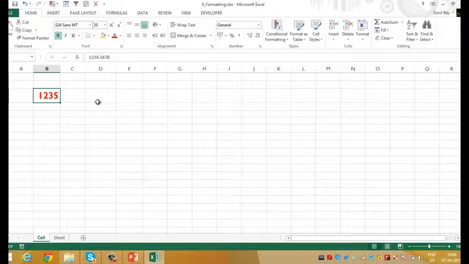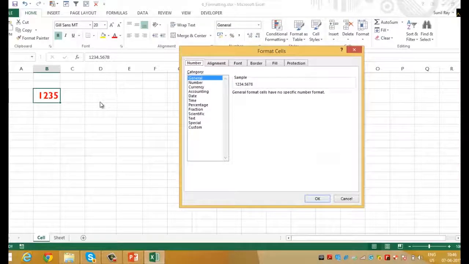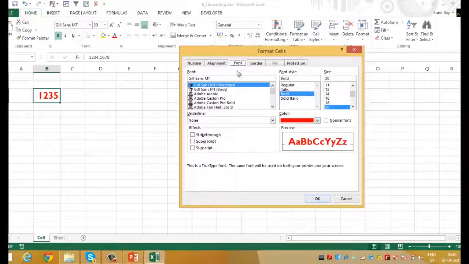All of these changes can be done by the Format Cells window on the Font tab also. So for that, press Ctrl 1 and go to the Font tab. Let's move forward and take the second scenario.